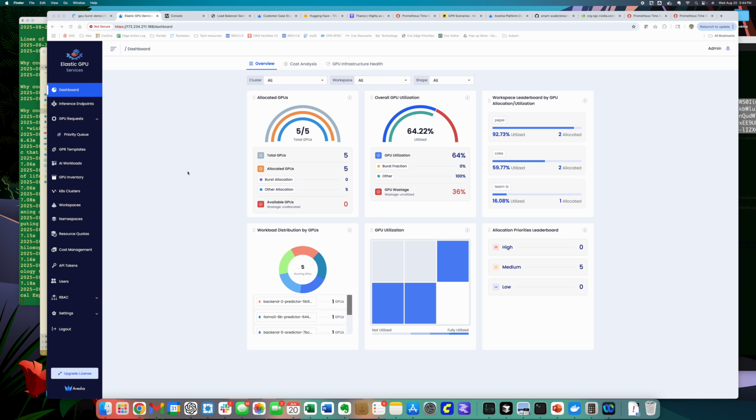The first thing you'll notice on our dashboard, we have a high-level heads-up view of all of the resources that are currently assigned to Elastic GPU service. You can see that there are 5 total GPUs in the system, and currently all 5 of those GPUs are allocated to various jobs.